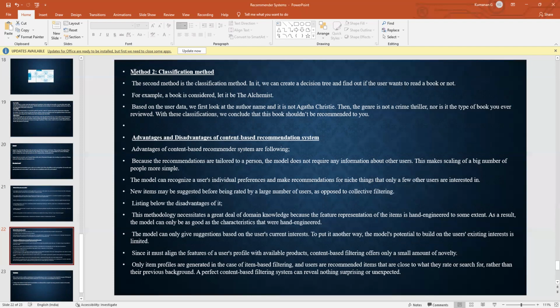Disadvantages. This methodology necessitates a great deal of domain knowledge because the feature representation of the items is hand engineered to some extent. As a result, the model can only be as good as the features that were hand engineered. The model can only give suggestions based on the user's current interest. To put it another way, the model's ability to expand on the user's existing interest is limited.